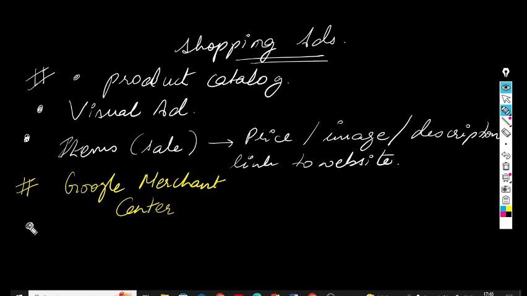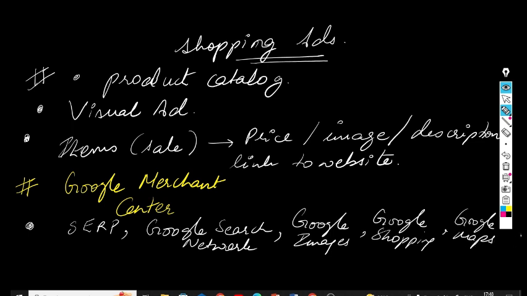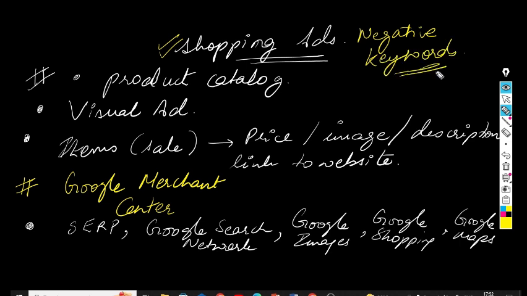Now where is this ad going to appear? It is going to appear in your SERP, Google Search Network, Google Images, Google Shopping, Google Maps, and so on. Now because these are shopping ads, you will have to use negative keywords. So what are these negative keywords? These are words or phrases which you add so that your advertisement is not shown on irrelevant websites.